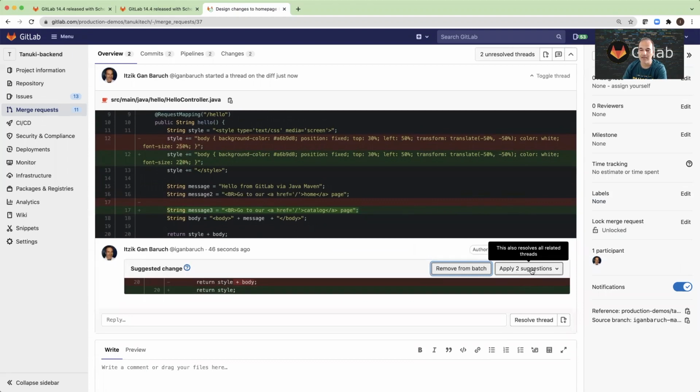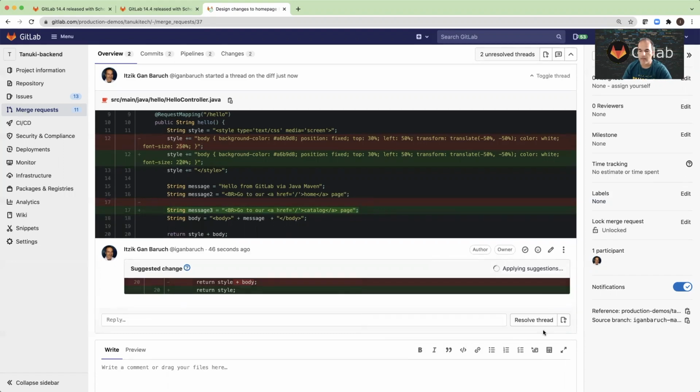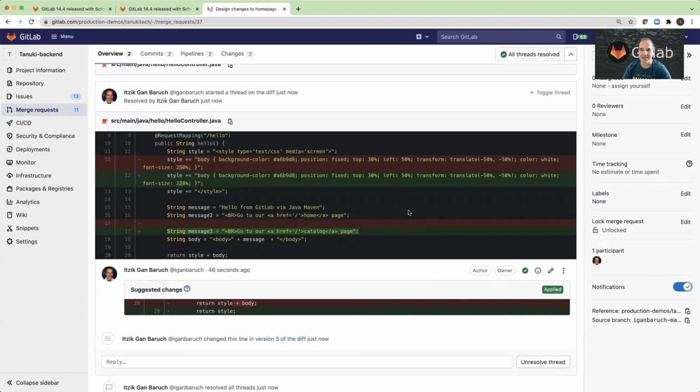So I click on this button and I now have a commit message. If I leave it empty, it will provide a default commit message, but I can write any commit message. And now, by clicking on that button, all of the batch suggestions, meaning all of the code changes that the reviewer added, will be committed in one commit with this commit message.